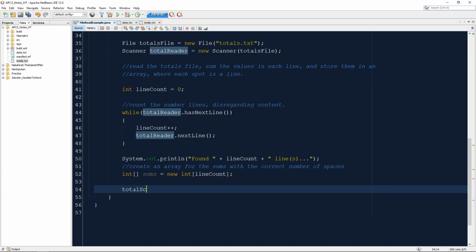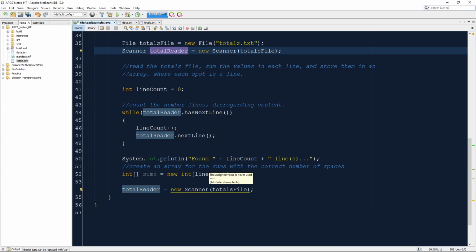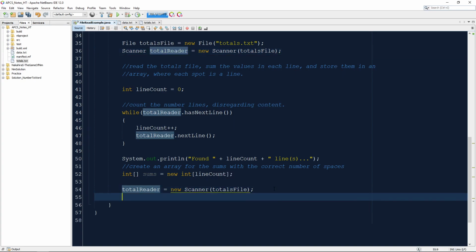We'll say total reader is a new scanner of totals file. So notice something, I did not put a data type because it's the same variable, so I'm just reassigning it to a new scanner object on the same thing. And now that I've done this, I can do the exact same work.